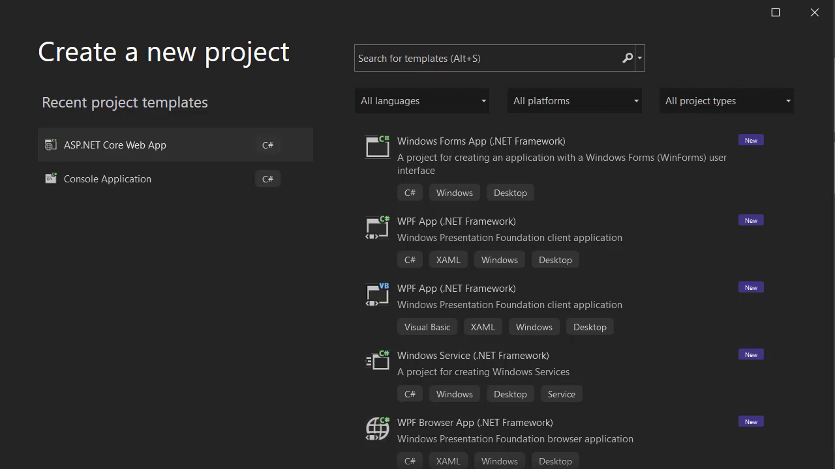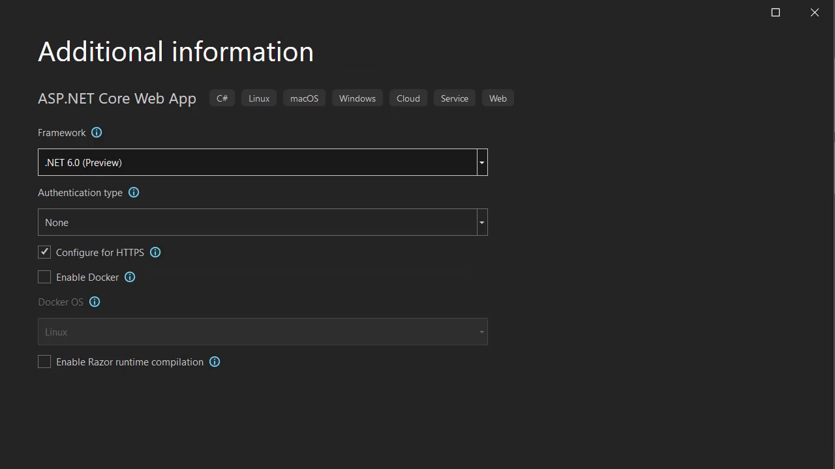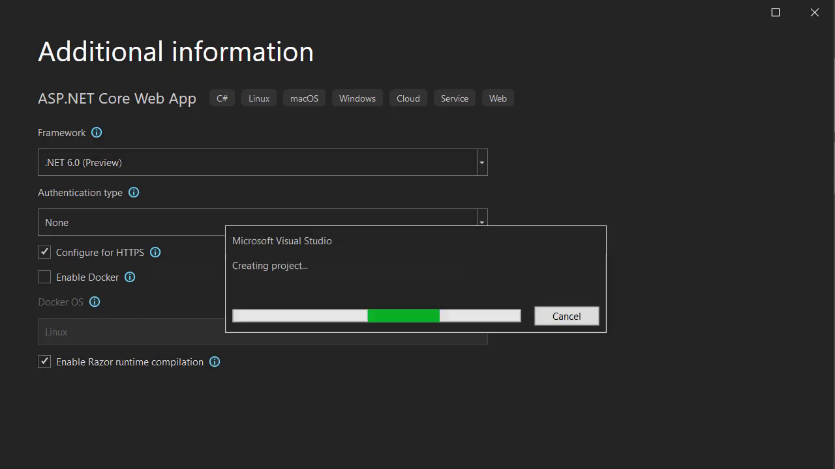Let's create a tag helper. I am going to have a new ASP.NET Core project, and let's name it MyTagHelperDemo. And let's go next, use .NET preview, and let's enable Razor runtime compilation.